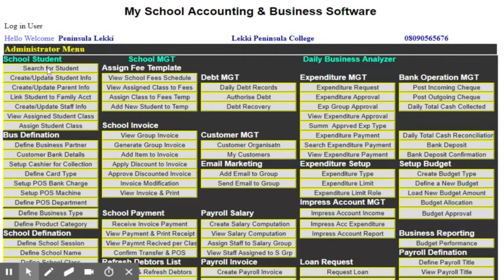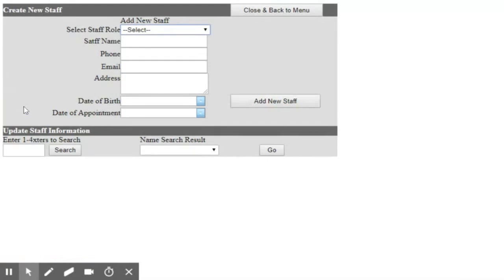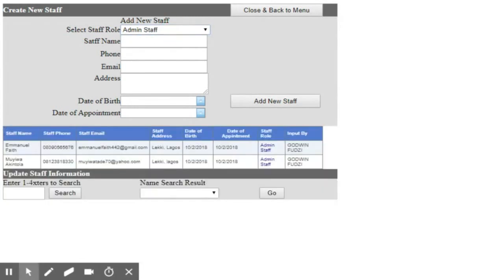The next thing we want to look at under students information, now that we've linked the account, is create and update staff information. Yes, every staff member in the school must be defined in the system. Each staff member in the school has a role, and that has to be defined. So you now have admin staff, you have the cashier. If you pick cashier, it shows you the cashiers that have been defined. We don't have a cashier defined in this system. Maybe let's look at admin staff. So we have 2 people defined as admin staff for this particular school.